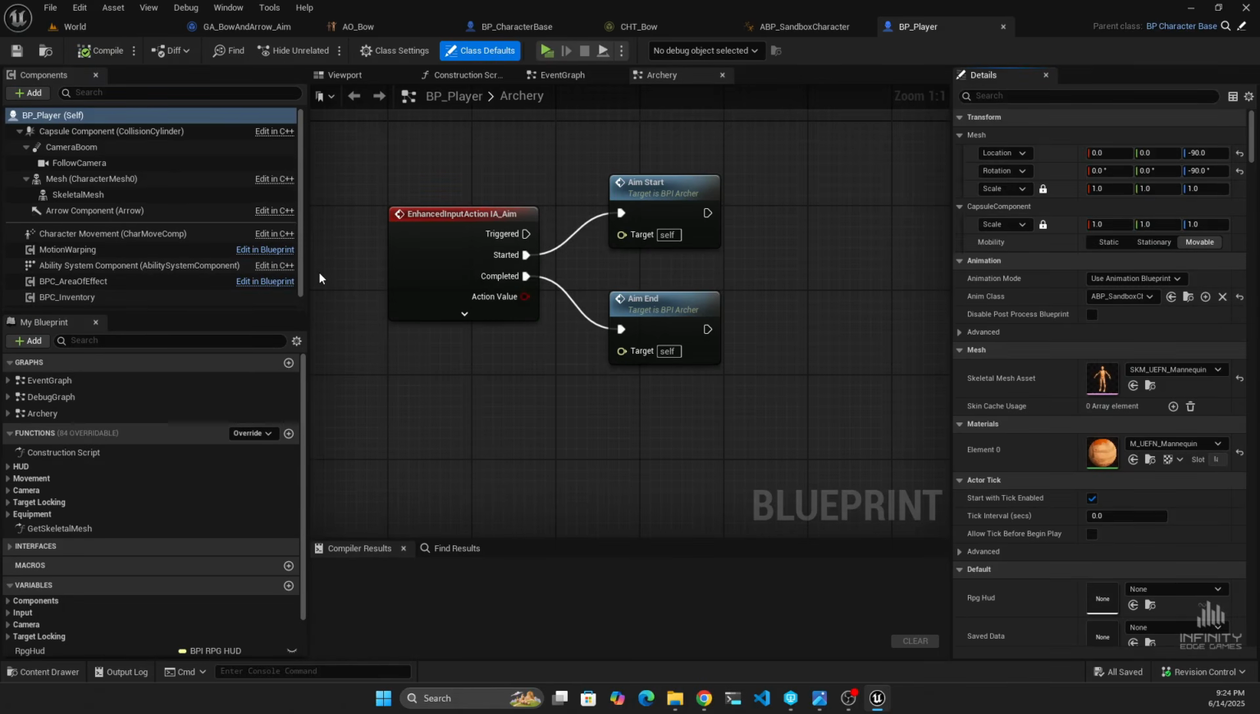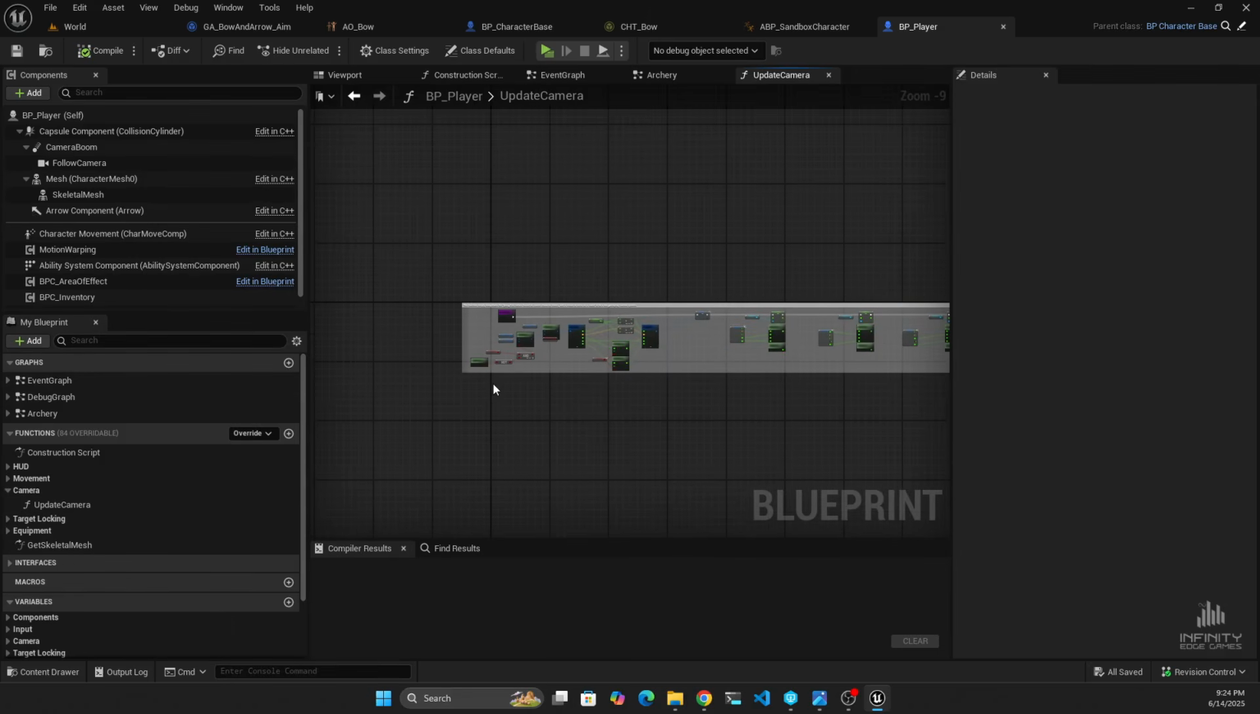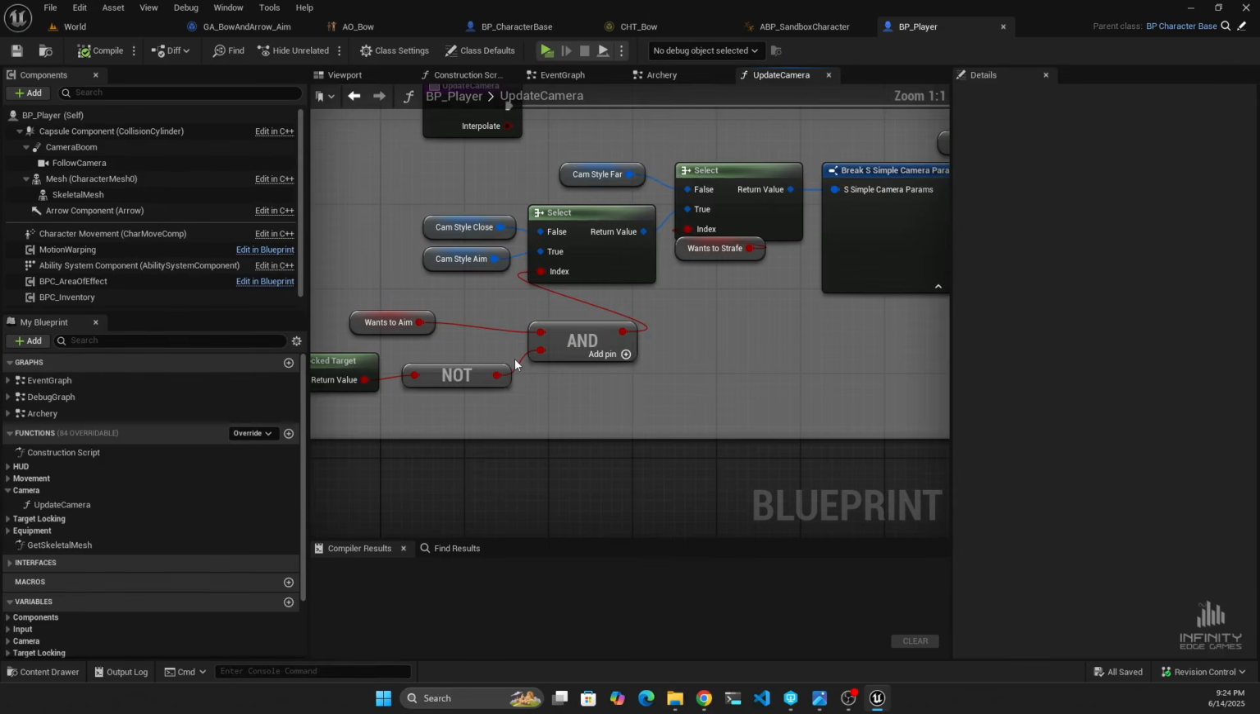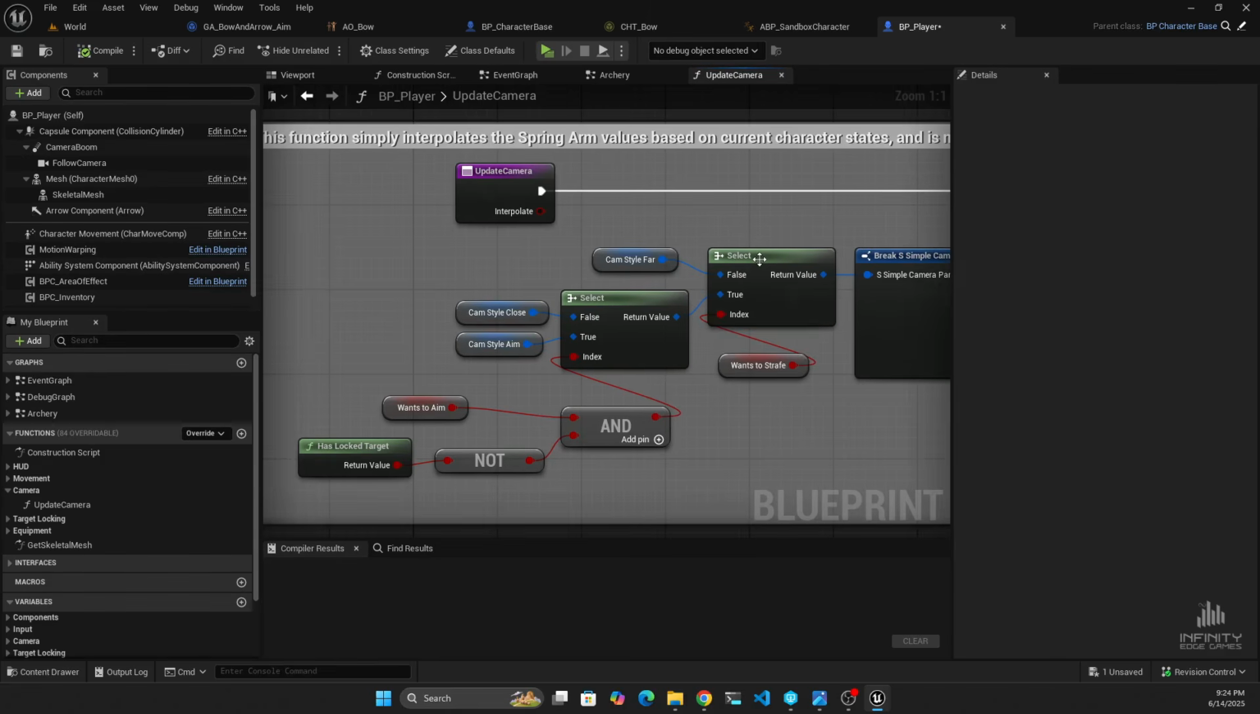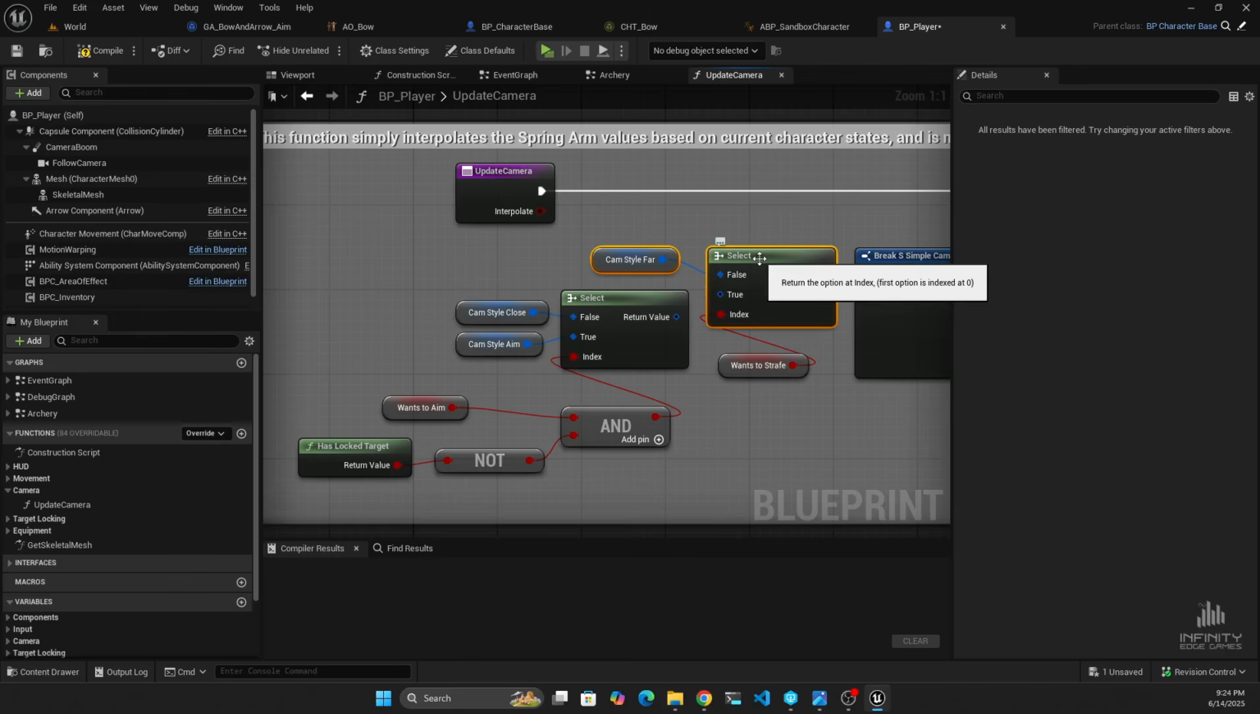You may have noticed that the player is smoothly switching between the regular camera and the aiming camera, thanks to the setup we copied from the game animation sample project. However, the current aiming camera position isn't ideal for bow aiming. Let's improve this now. Open the player blueprint and locate the update camera function. I'm going to do some quick refactoring inside this function to keep it clean and organized.